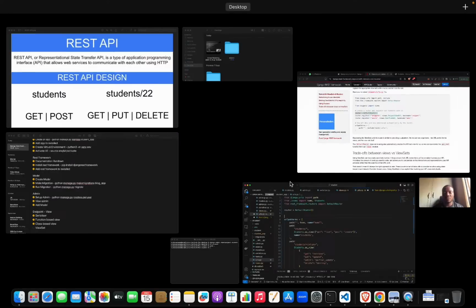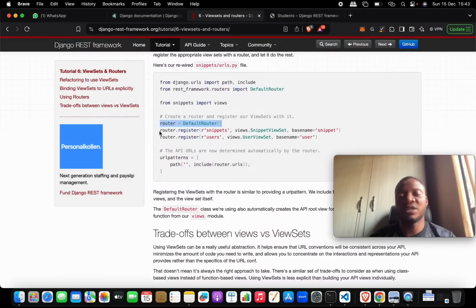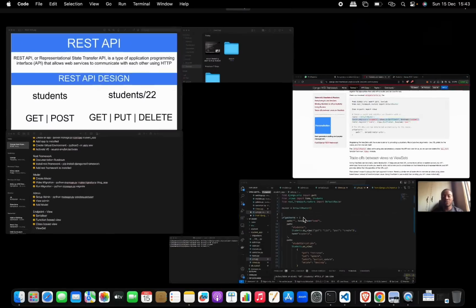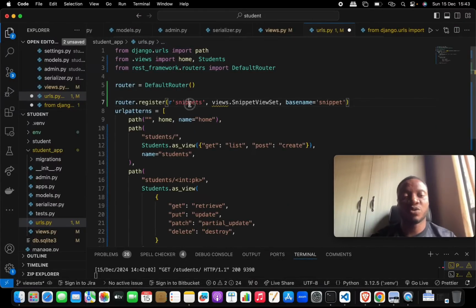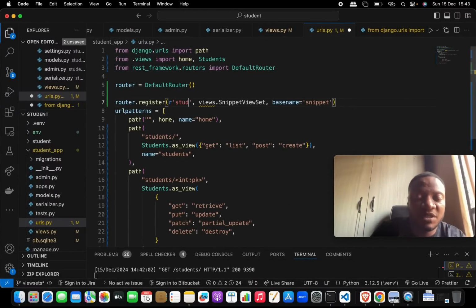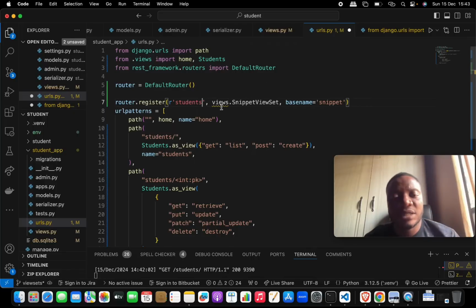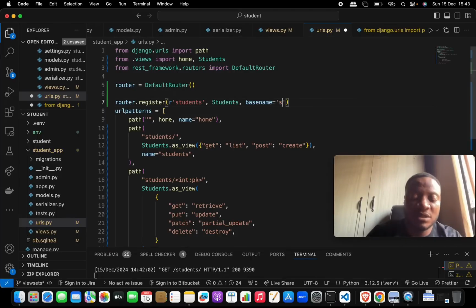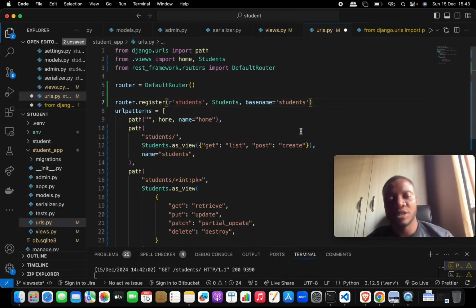Okay. Then we'll just specify or register what we are doing. So what are we using for our own? So let's paste this here. So what we are registering here would be students. So let's specify students. And then inside of the views, we are collecting students like that. And here we are calling it student like so.